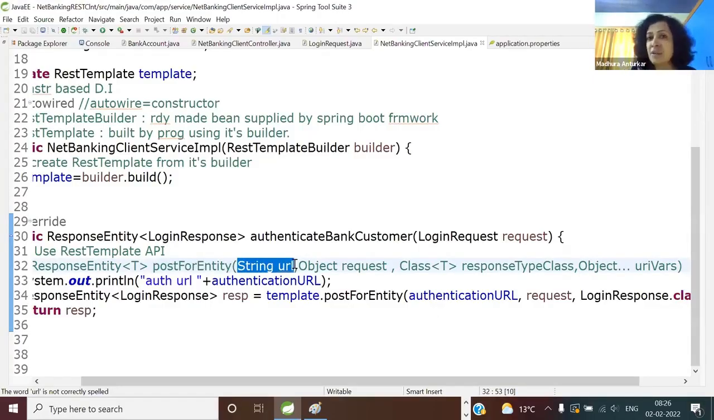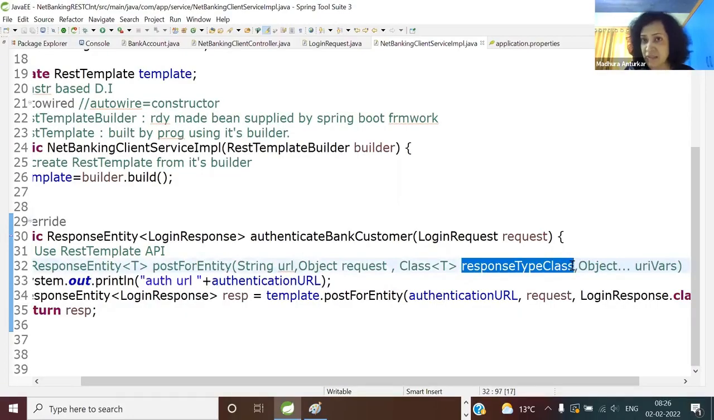This is a REST consumer now, and the net banking is the REST provider. So the URL, and the request body, because it's a post. The request body is nothing but a login request. Can this send you a response? The answer is yes, I can get a response from a post method. So here you have to supply the class corresponding to the response you are going to get, a class of type T.